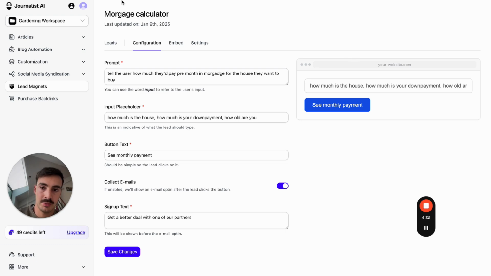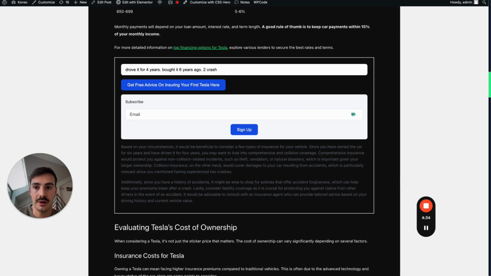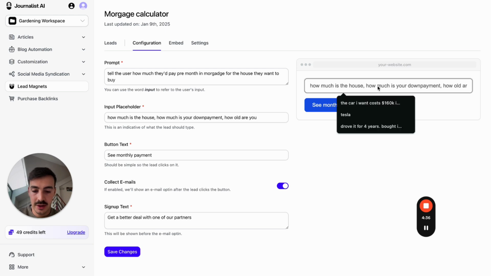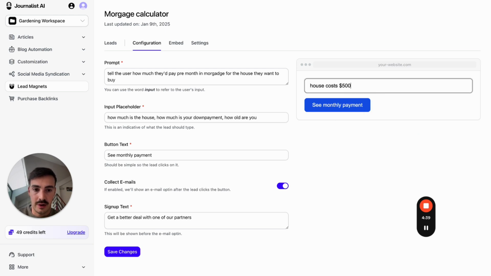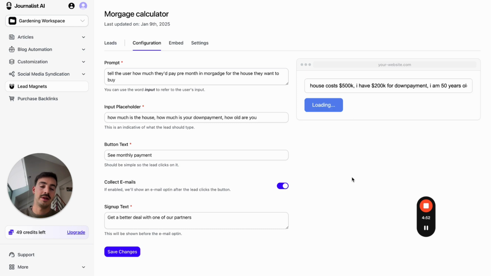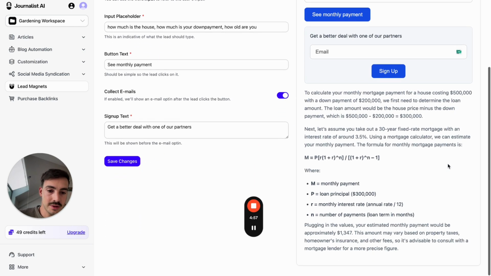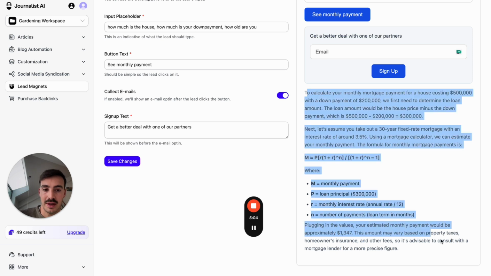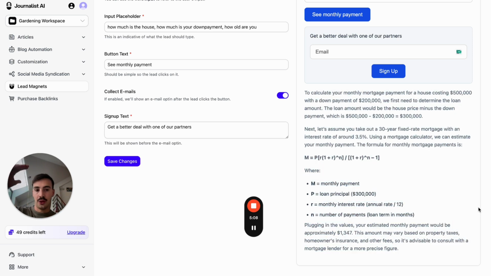Okay, so let's say this was embedded not in this article right here, but another article. So how much does the house cost? 500K. I want 200K for down payment. I am 50 years old. See monthly payment, right? There we go. Just wait a bit, and then it gives us $1,347. Now we can make this a bit shorter, but I think it's cool that we show you actually the thought process behind it.